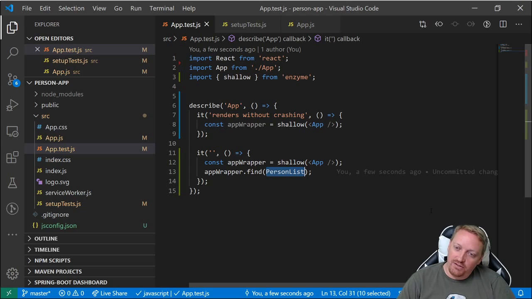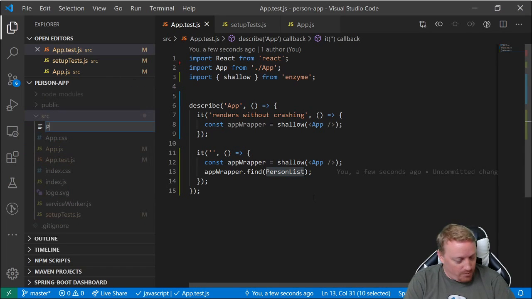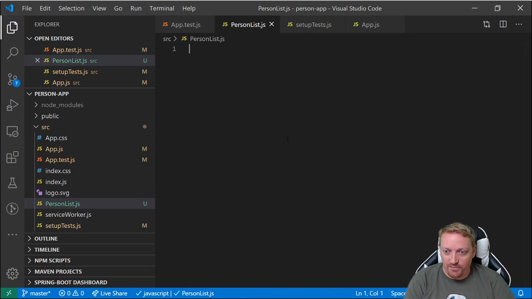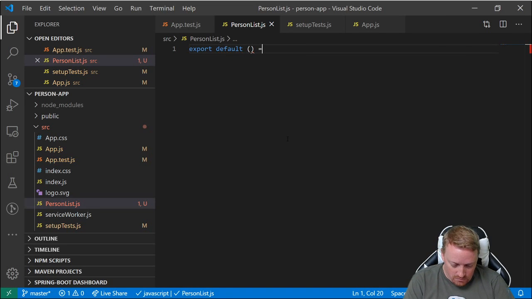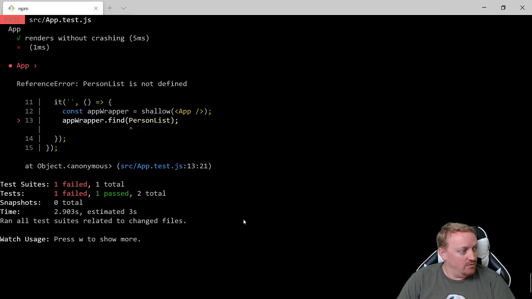So how do we then go and make this pass? Well, we go create a person list. So great. Okay, let's go create a person list. PersonList.js. And I'm going to do something that some people think is real dumb, but the third law of TDD is write only enough of an implementation as to pass the test. So I'm going to do export default. That's it. That's all I'm going to write right there. And watch.